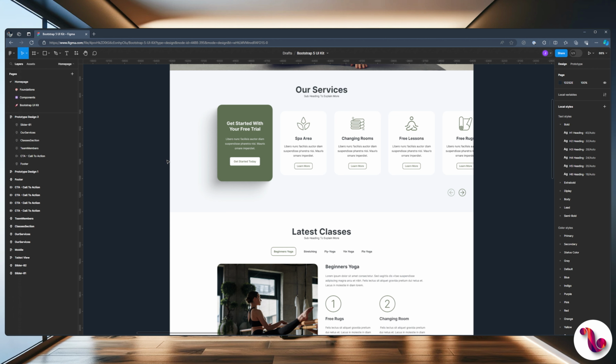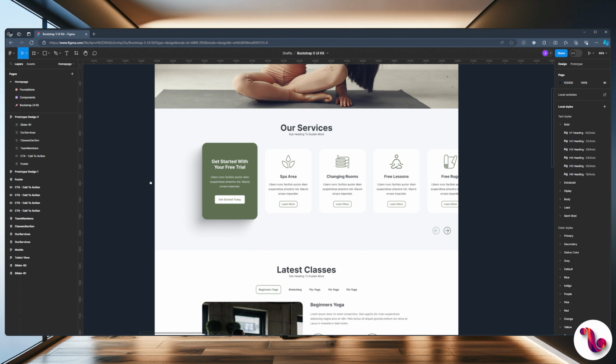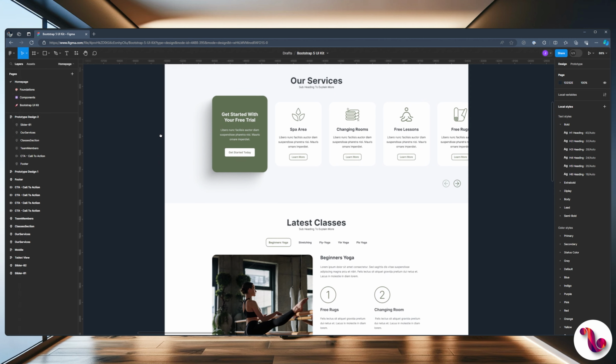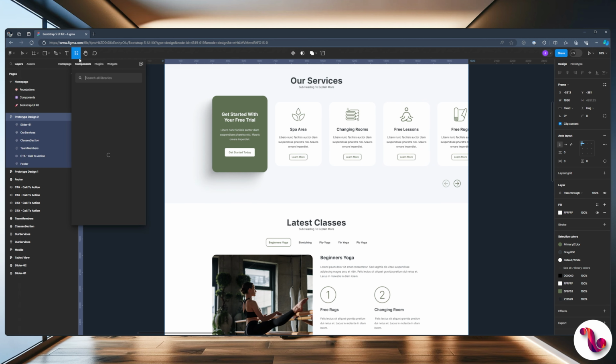Okay, so I want to be a little bit creative here. I want to add a wave between our services and latest classes. I think that's going to be a creative way of just getting some vibrance into this design. So to do this, I'm going to click on Prototype Design 2. We're going to open up plugins and I'm going to select Get Waves. If you don't see that, obviously you can search for Get Waves. Okay, I'm going to click on that.